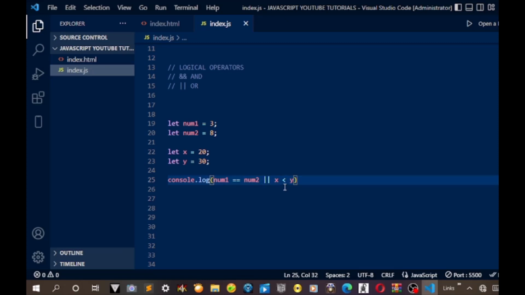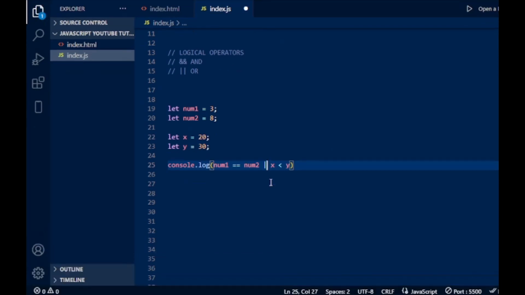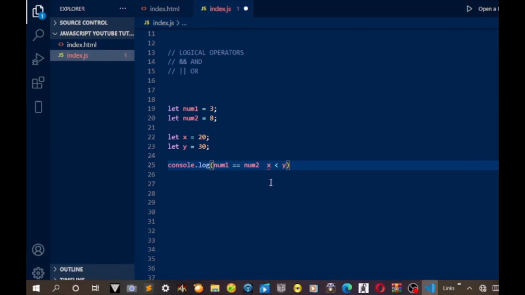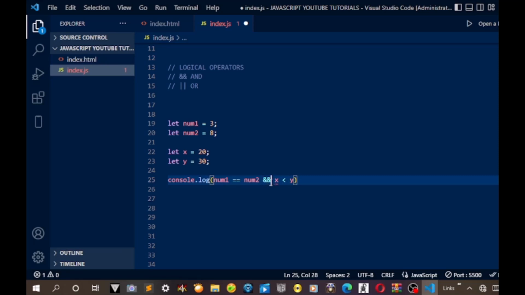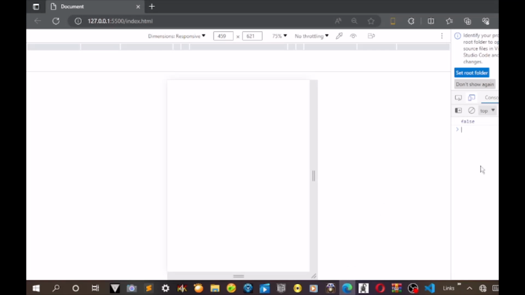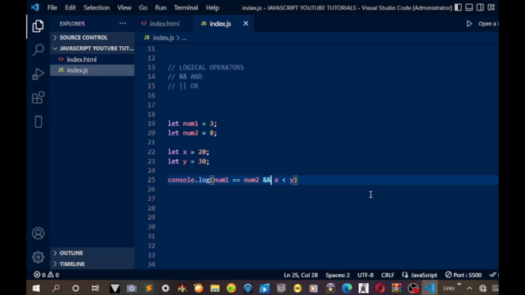If both of them are true, it will give us true, and if one of them is true, it will give us true. But if we were to use and, it will probably give us false. Let's go and check. False. You are thinking, why did we get false? Because when you use and and one of them is false, it will bring us false.